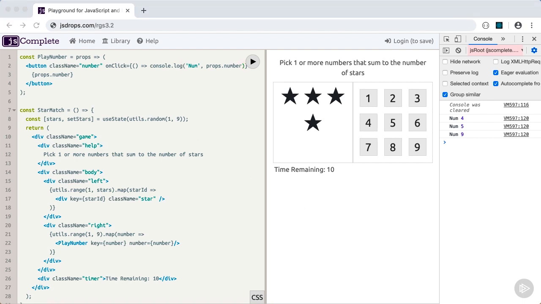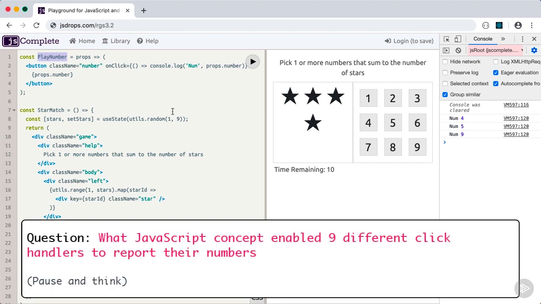Here's an important question for you. How exactly is this working? We have a function here, and this function gets invoked on each click. What is the JavaScript concept that's at play here that makes this click handler access the value of each number? The onClick handler is a function within another function, the playNumber function. So focusing on just the playNumber, we created 9 top functions and then 9 click handler functions in them. So what is making all this work?